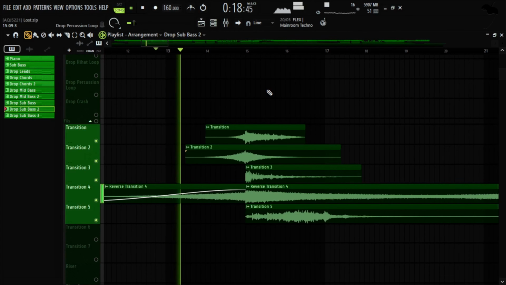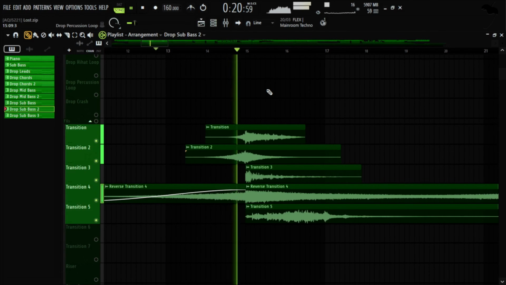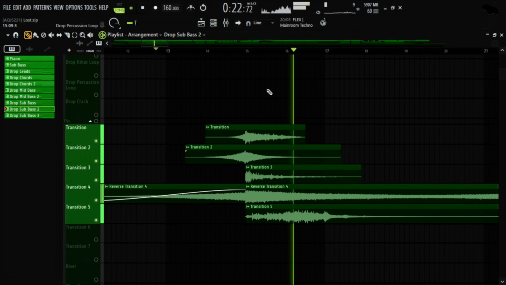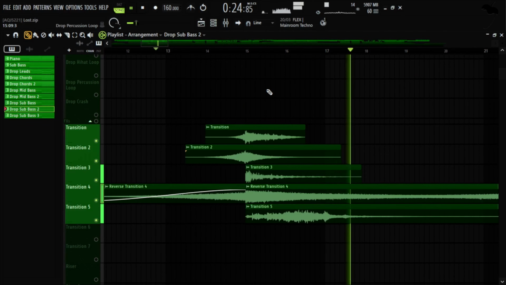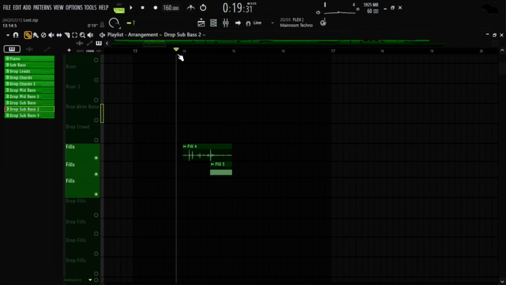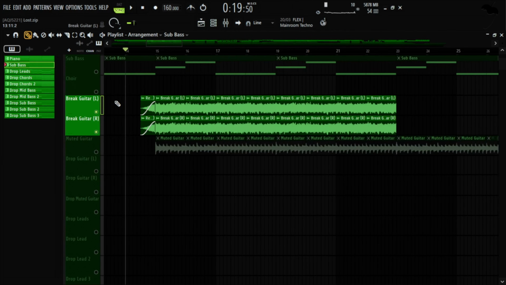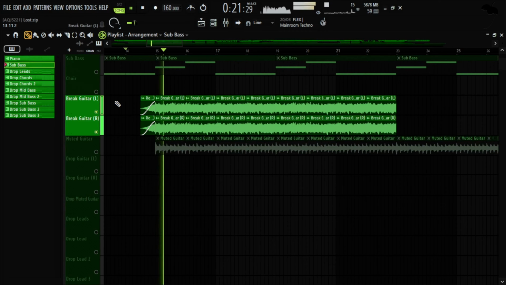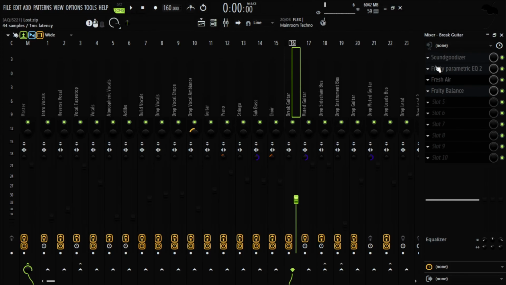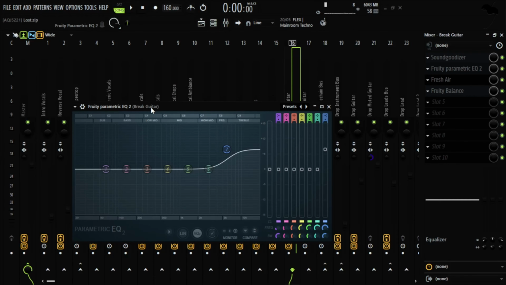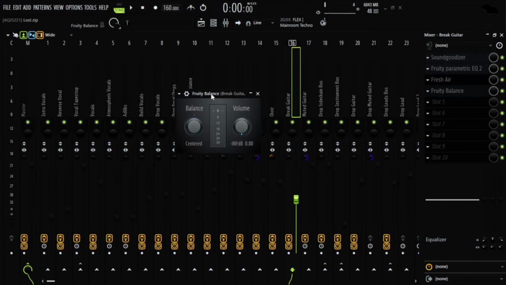Transition. Fills for ear candy and transition. Power chords. Post-processing includes Soundgoodizer, EQ, Fresh Air, and Fruity Balance for sidechain.